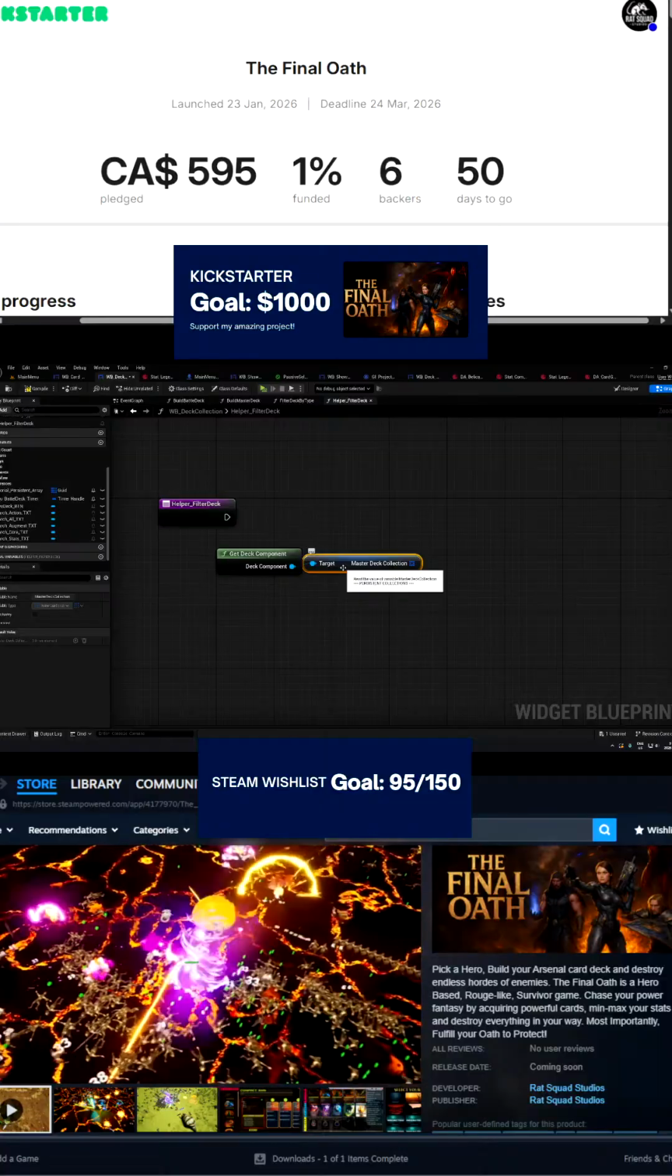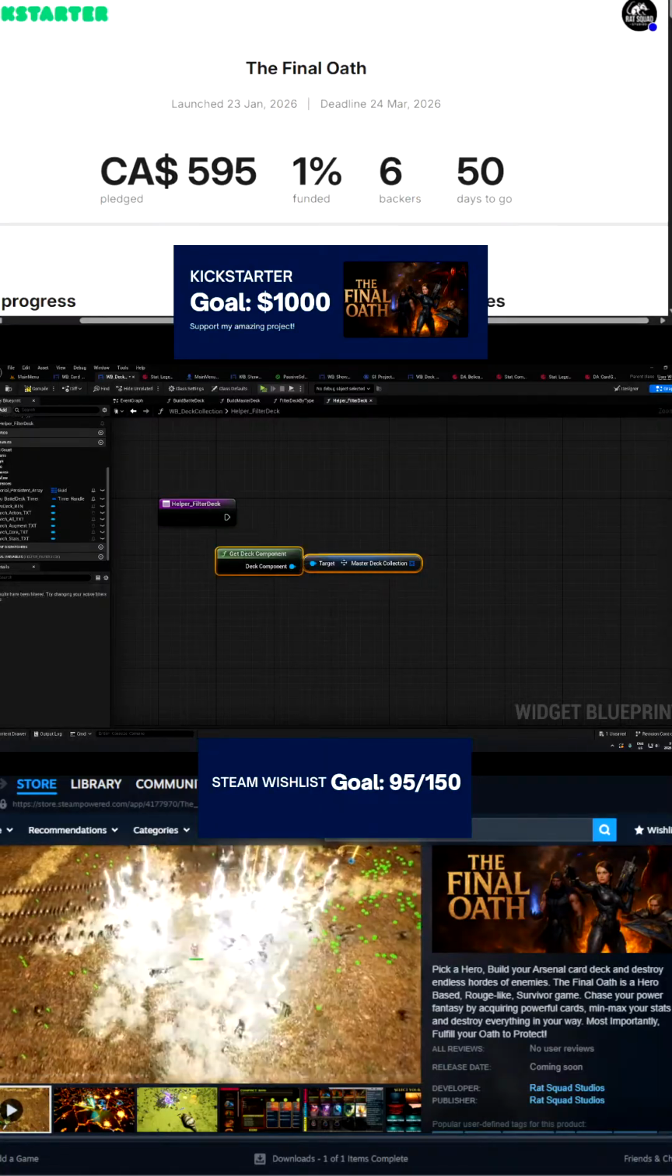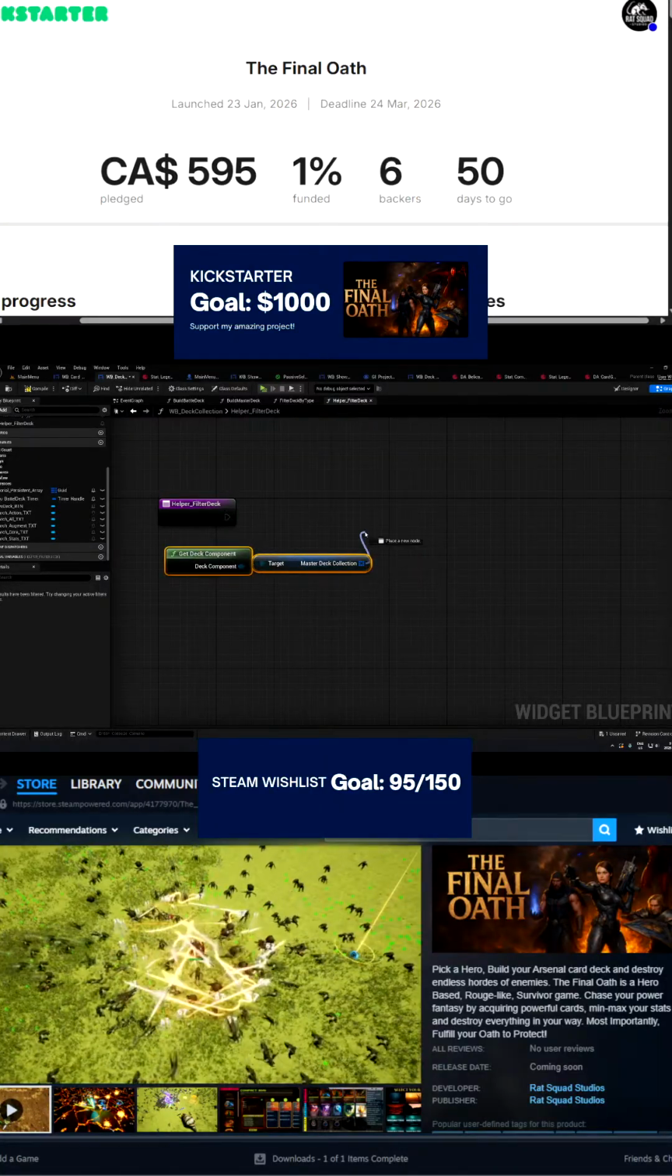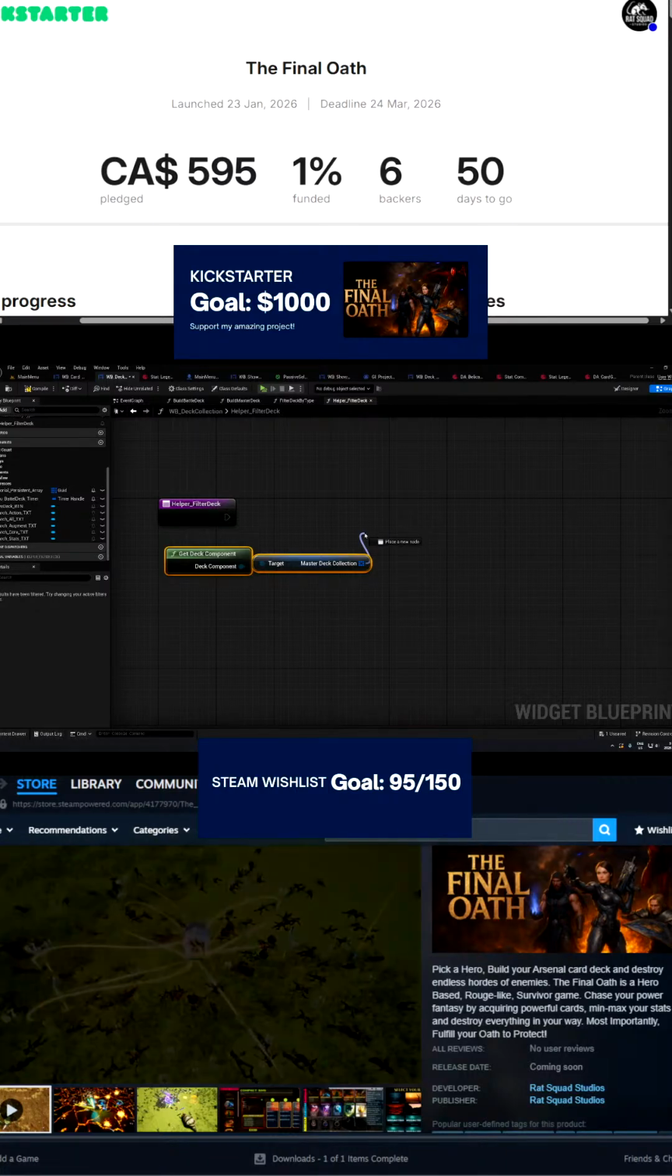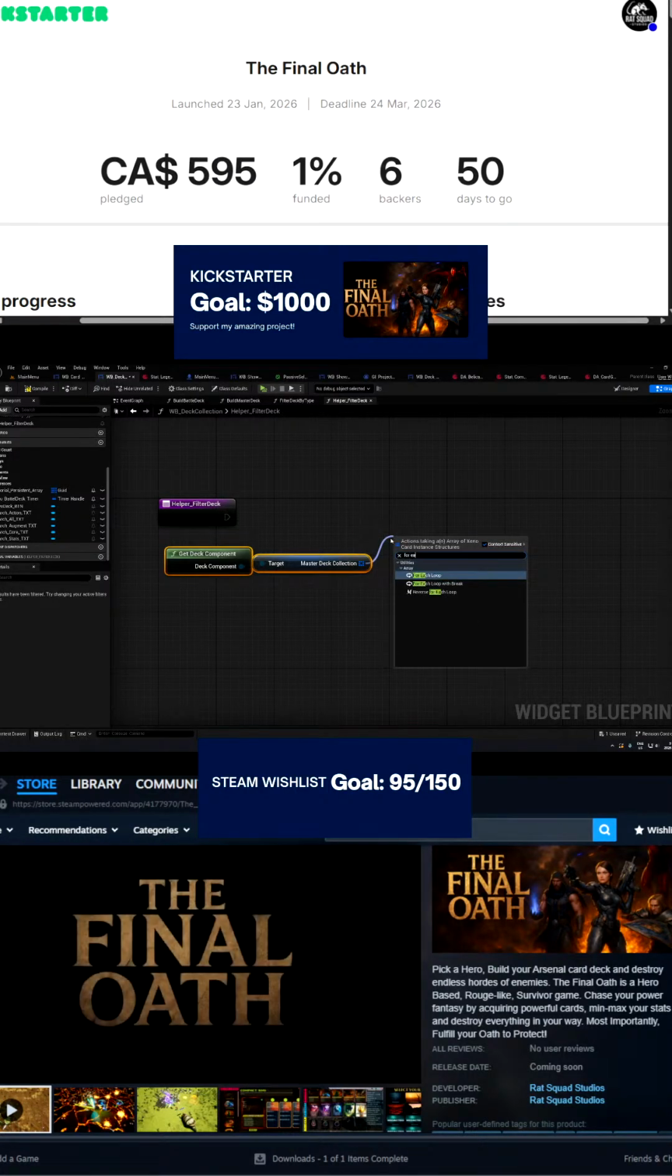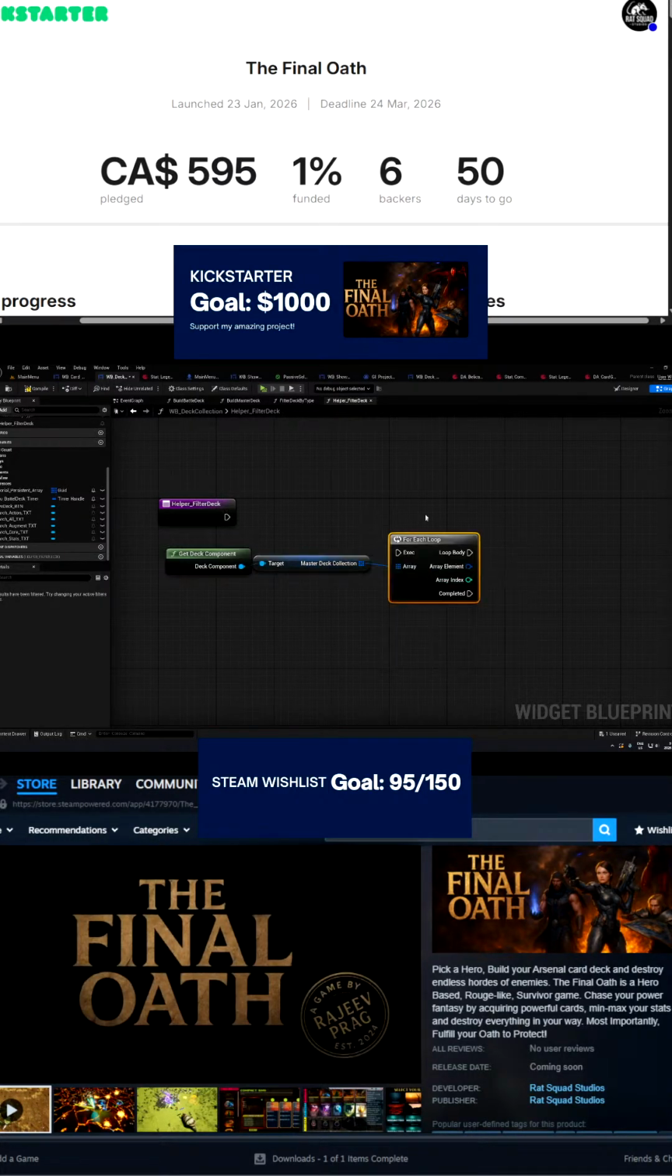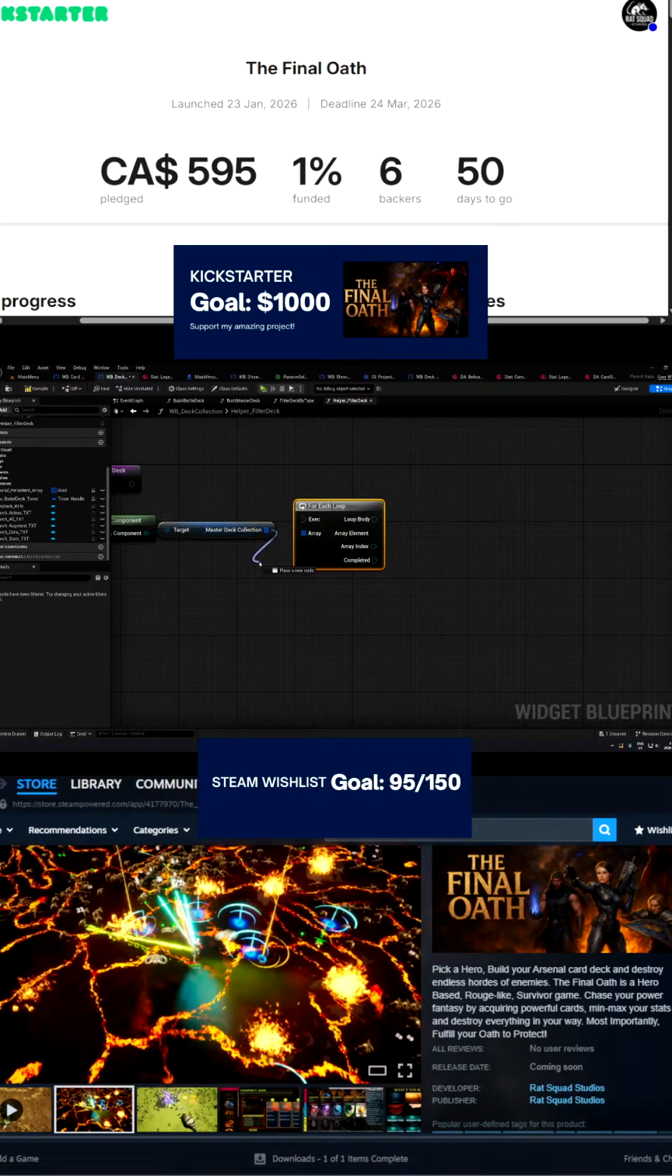And then we want to go through it one by one, so we're going to use a for each loop. We want to set this into a local variable so we can hold it temporarily.